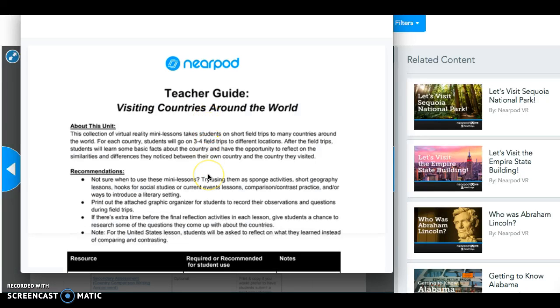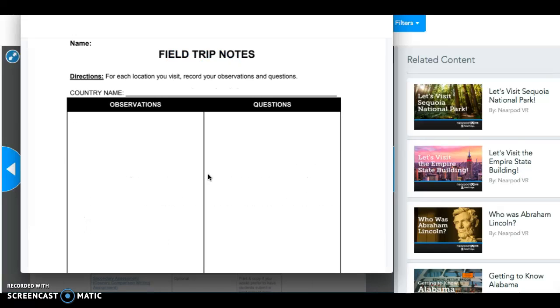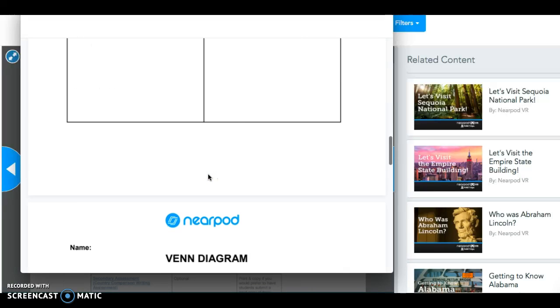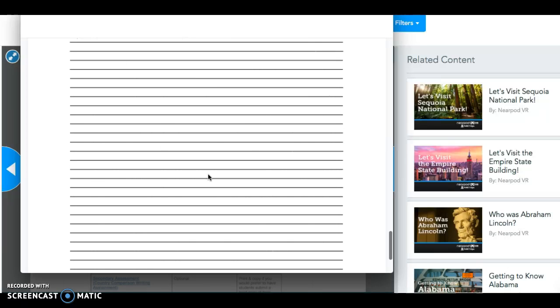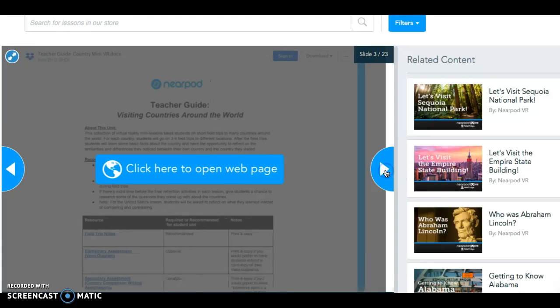And then what I also like is that, if you would like, you can print these out so kids can write on them during the lesson. And it also differentiates the lesson. The activity they're going to be doing will be done with a Venn diagram, or for the upper grade levels, it's going to be a writing prompt. So let me now show you the actual lesson.